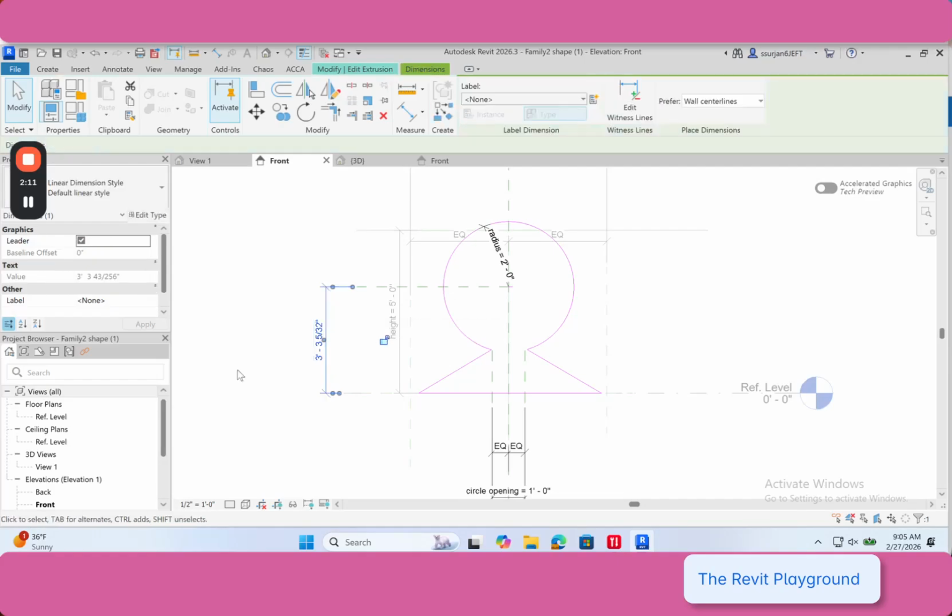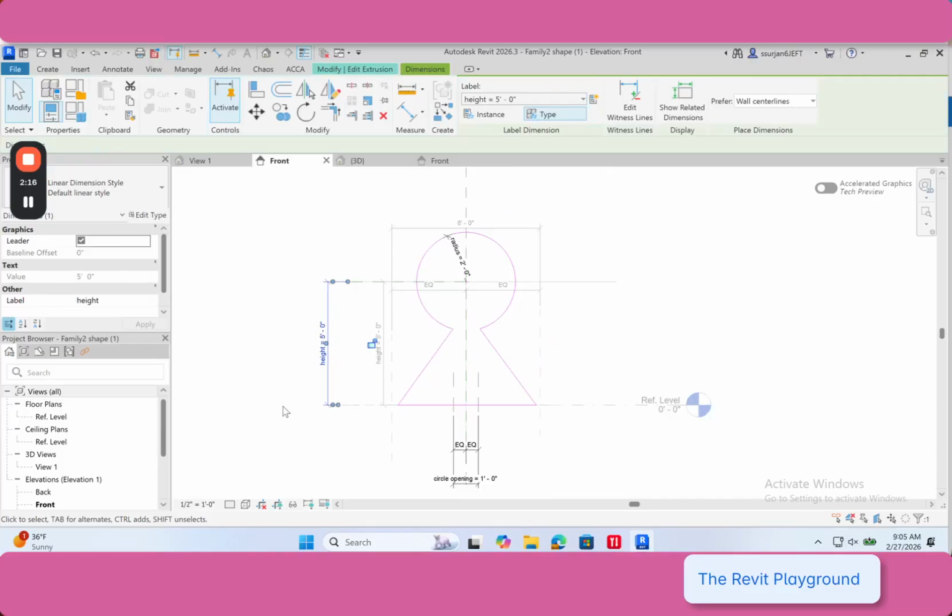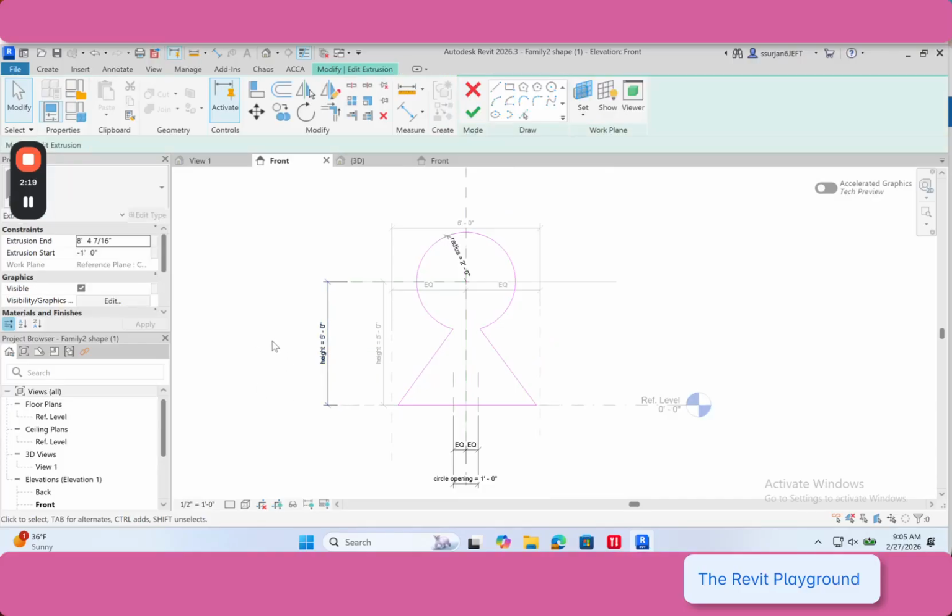And then I would use this for the height. So come over here and then grab that height. And so now you'll see that it will move together.